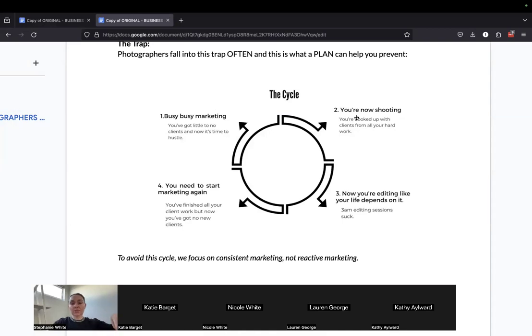Two, because of the impact you've created, because of all the marketing you've done, you're now shooting. You're booked up with clients from all your hard work. Three, now you're editing like your life depends on it, and you're sitting up until 3 a.m. because that's just what happens. You can't fall behind with your editing. Next, you finish all your editing work, and now you need to start marketing again. And then we go through this cycle again and again and again.